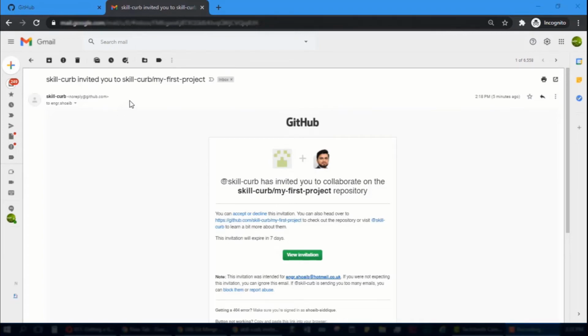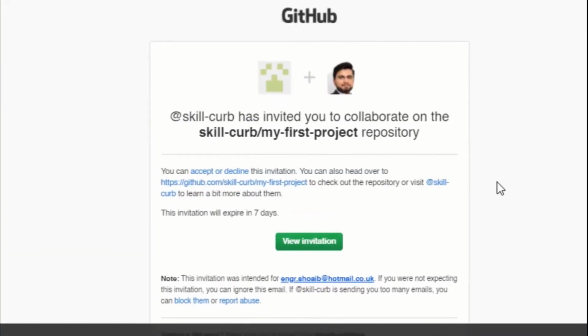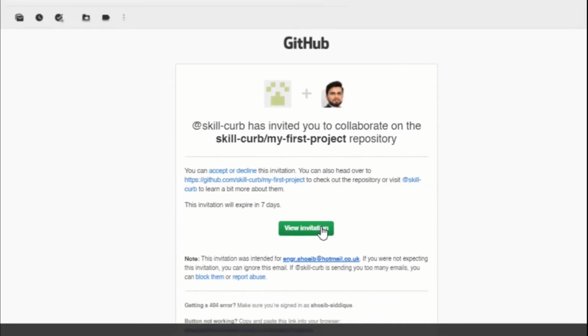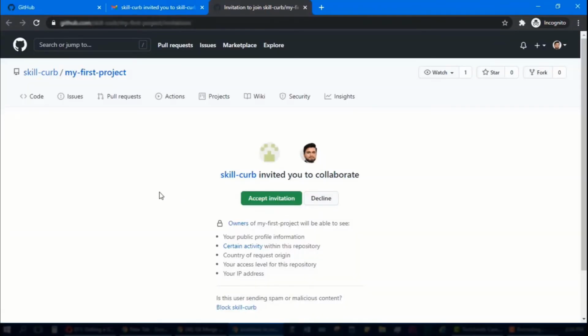It can be seen in the description that SkillCurve have invited to collaborate on the project named My First Project. So the user can view the invitation by clicking here. Then after reading all the provided information, the collaborator can accept the invitation. Once the user joins as a collaborator, he will then have full access over the repository. After accepting the invite, Git redirects you to the repository homepage.